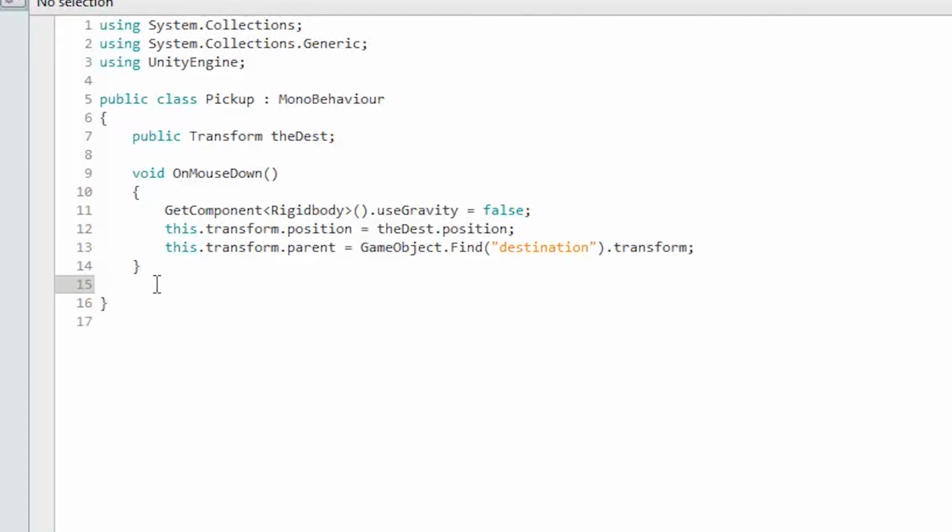And now we have to do the opposite for when the mouse is lifted, right? So we're going to go void OnMouseUp.